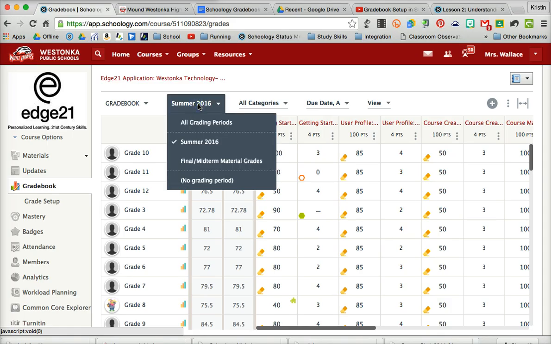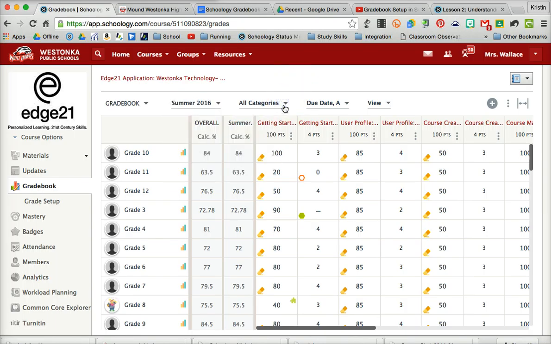The next menu I want to point out next to the gradebook is the grading period. If you have a course that's assigned to several different grading periods, maybe a quarter and then a semester or different trimesters in the whole year, you can sort your gradebook just by the current grading period that you're in, or you can see all the grading periods. Also, if you haven't given your class a grading period, this is where those assignments might show up. So if you don't see any assignments in your gradebook and you're wondering why, it's probably because you haven't assigned a grading period to your course, or you have an assignment that doesn't have a grading period assigned to it.